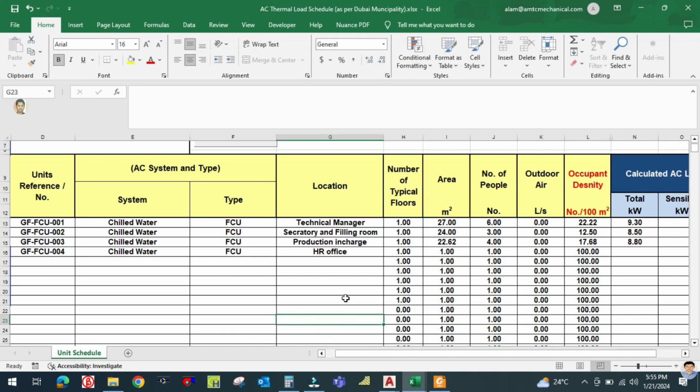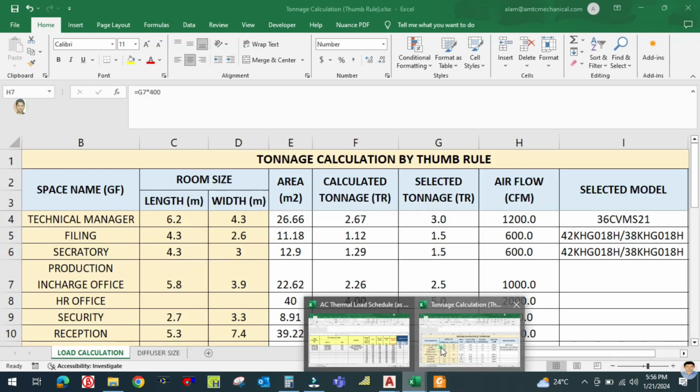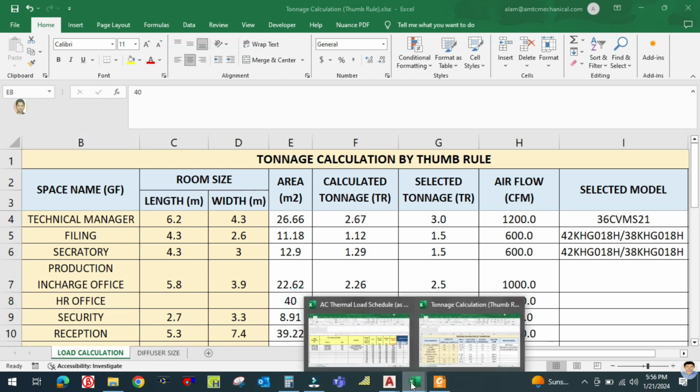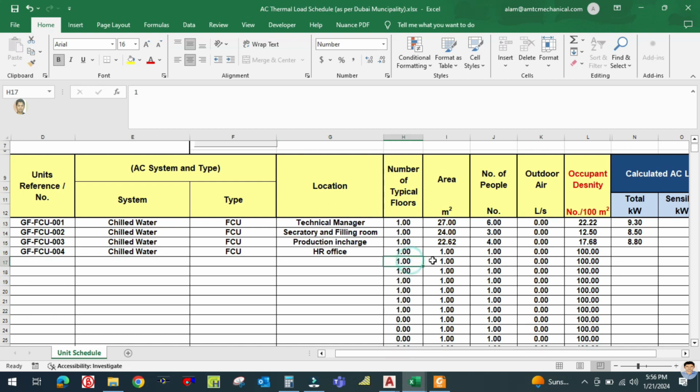So this will be 1, because we are doing it for only one floor. Two floors are there, but we are doing it for one floor. The second floor is not typical, so the typical floor will be only one. Total area for this HR office you can find from here. So total area is 40 square meter.